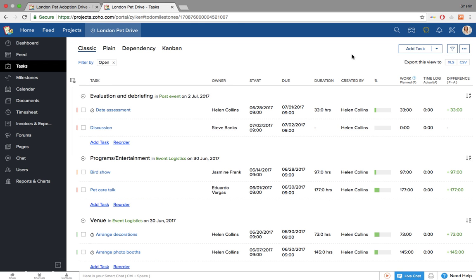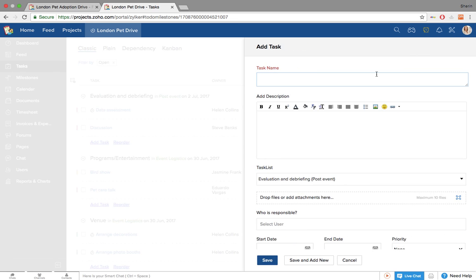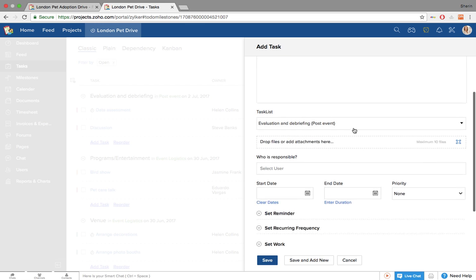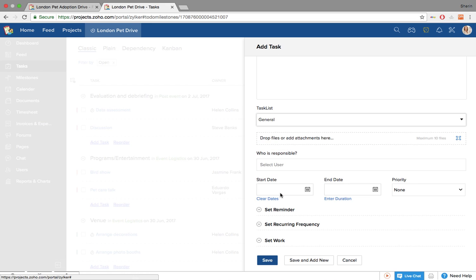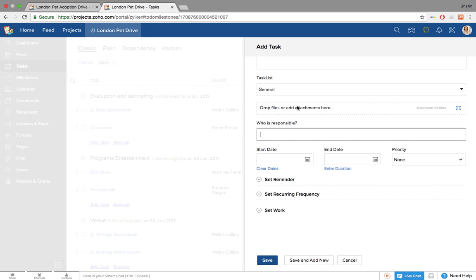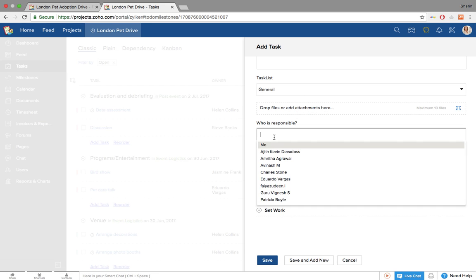Now this is where Helen can view all of her task list and related tasks. So the very first thing I'm going to show here is how to add in a new task. Give a task name, for example, plan fundraisers. You can add a description if needed. Select the task list to which it belongs. Here we're going with general. You can drop in files or attachments if necessary and set a person responsible.